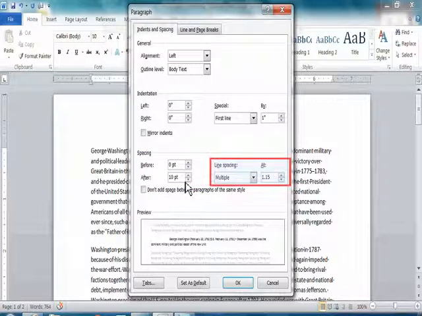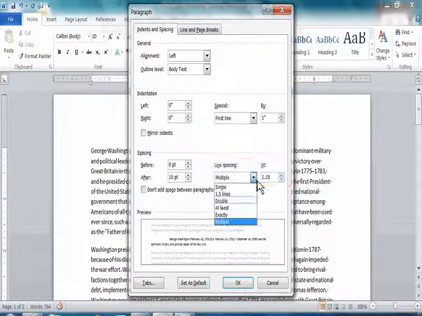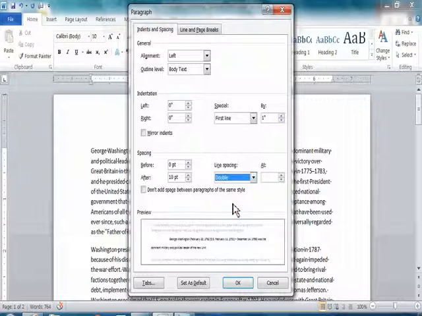You also have line spacing, which controls the lines within your paragraph, not to be confused with spacing before and after. This controls an entire paragraph, but line spacing controls the sentences within the paragraph. So for example, let's say you want your paragraphs to be double spaced. From line spacing, you can come over here, click on the drop down and choose double, and notice the preview will reflect that you now have a double space.